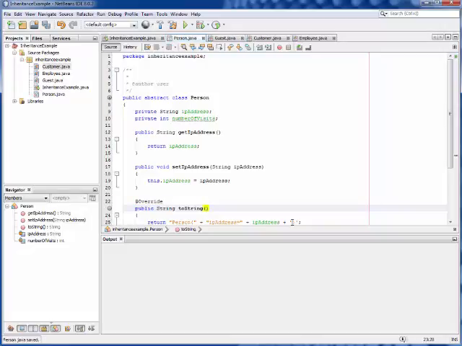So it's a nice little reminder. If I don't put the override tag there, it still would override if it legally does so. But if you don't override and you intended to, then it just has this method that nobody uses, nobody calls, and you wasted time in writing. So that's the advantage of this override tag.